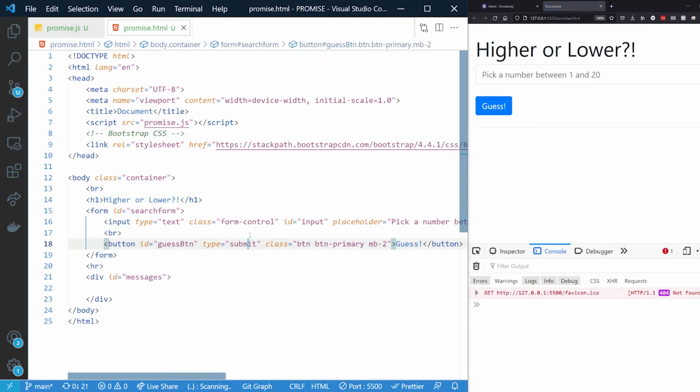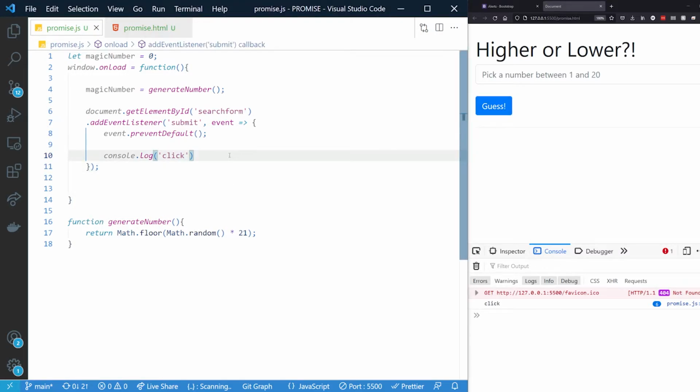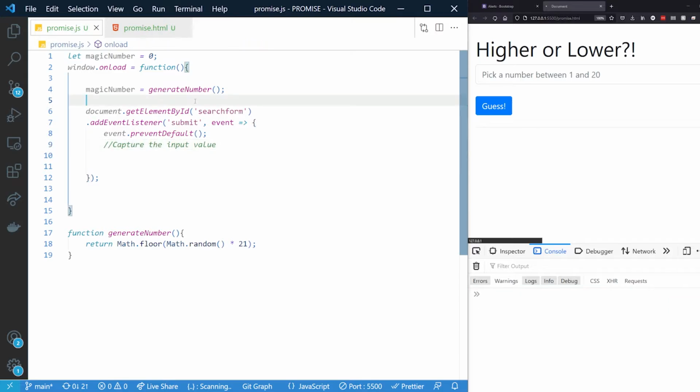You could do a click on this button. I can do a submit. Whatever floats your boat. I don't really care. But now it works. I see the click. Okay. Now that we have the click, the next part would be to capture the data from the input field, and we would do that by, I will just capture the input value. Always use comments in your code.